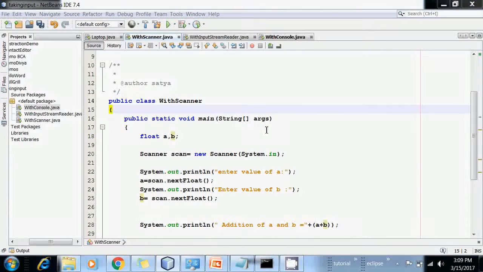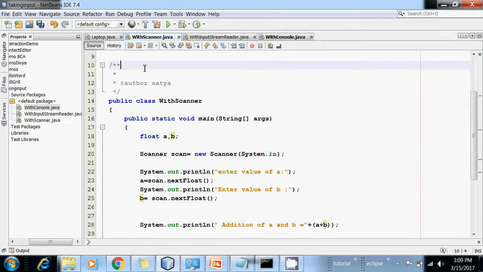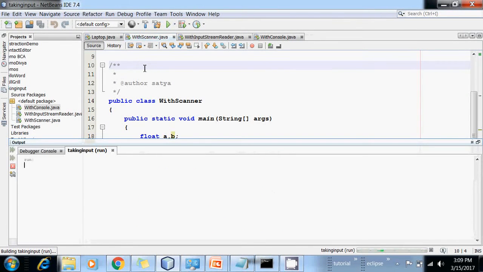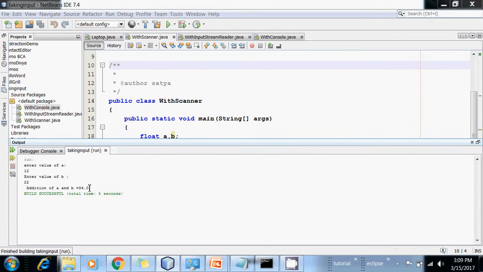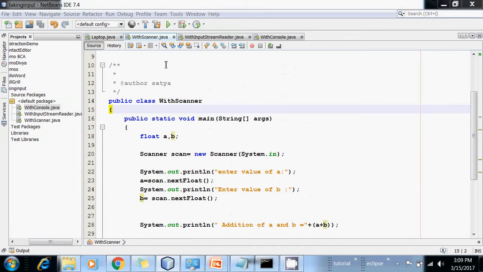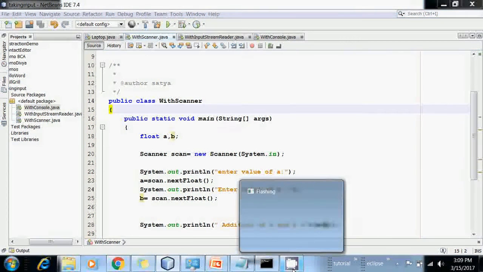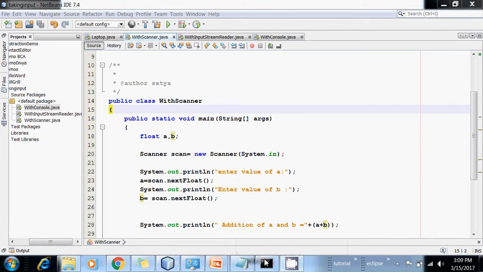Okay, let us run this. Shift F6 is one of the alternatives. Enter value of a, this is 12, this is 22, and the addition is 34.0. That was with the Scanner class. Now the next thing that we need to do is the InputStreamReader.